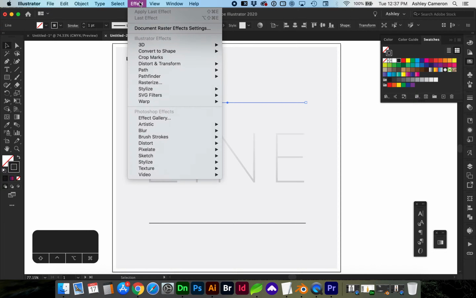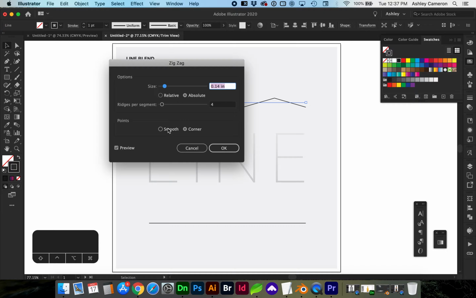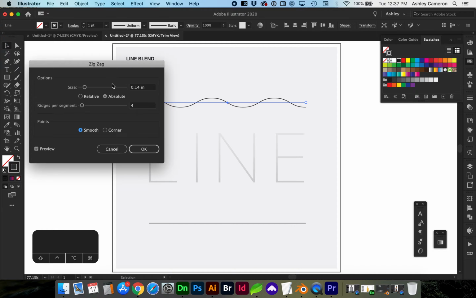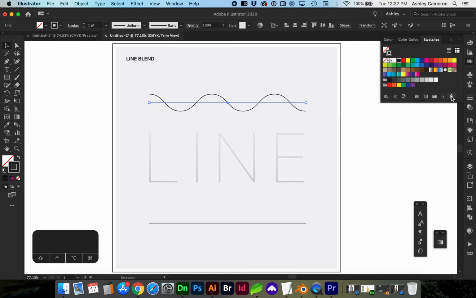Let's give this a wave effect by going to Effect, Distort and Transform, Zigzag. Choose Smooth, and you can adjust the other options as you wish. Now tap W for the blend tool. Click on both lines.